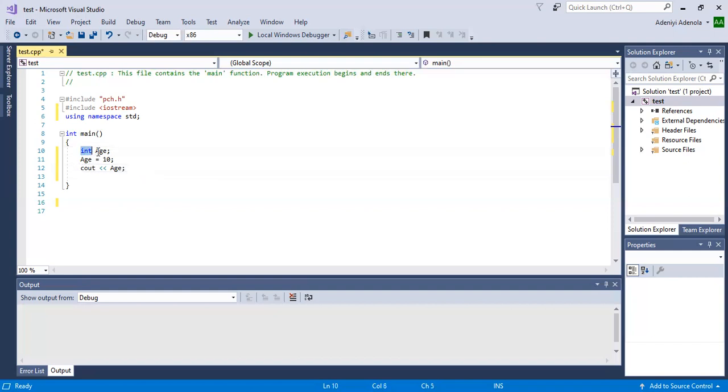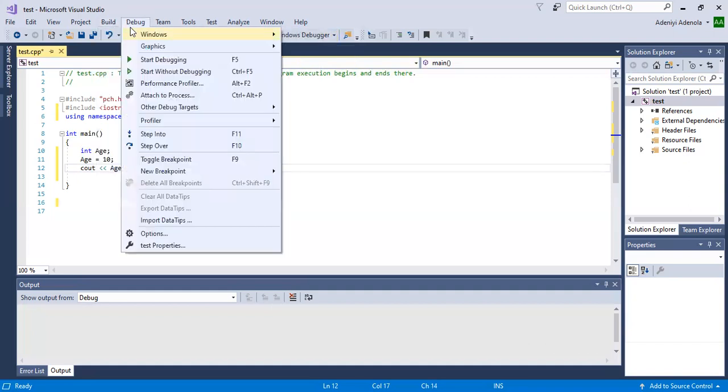So I created the variable age and ended it with a semicolon. That's the first line. The second line, I'm assigning a value to age. Then the third line, I'm displaying the content of age. I use my keyword cout followed by the operator to help me display the content of age. If I want to execute or run this command, I can use the local Windows debugger, or I can also build this solution.